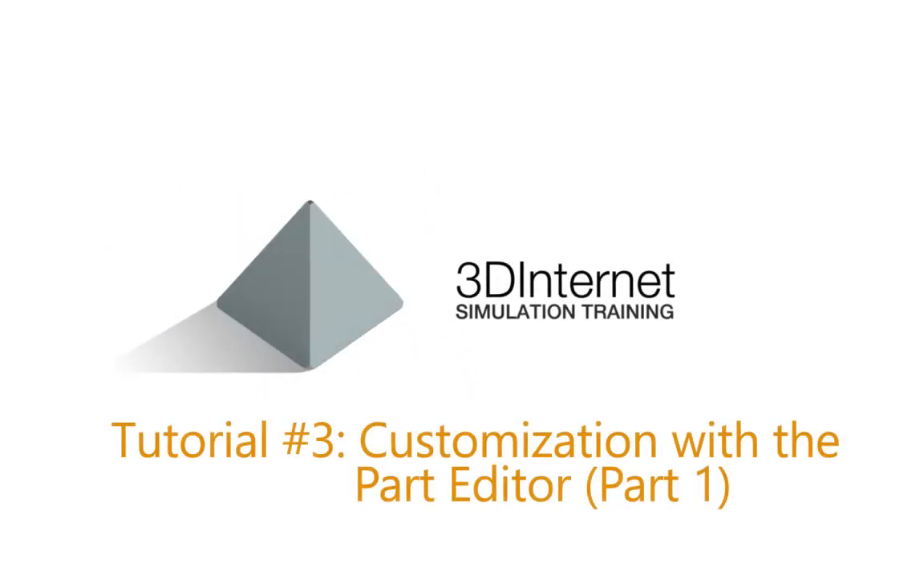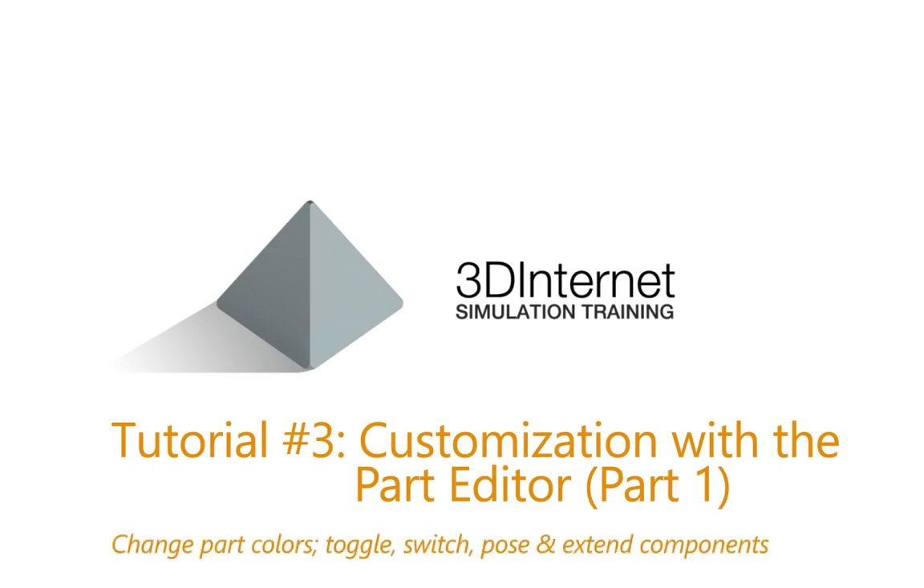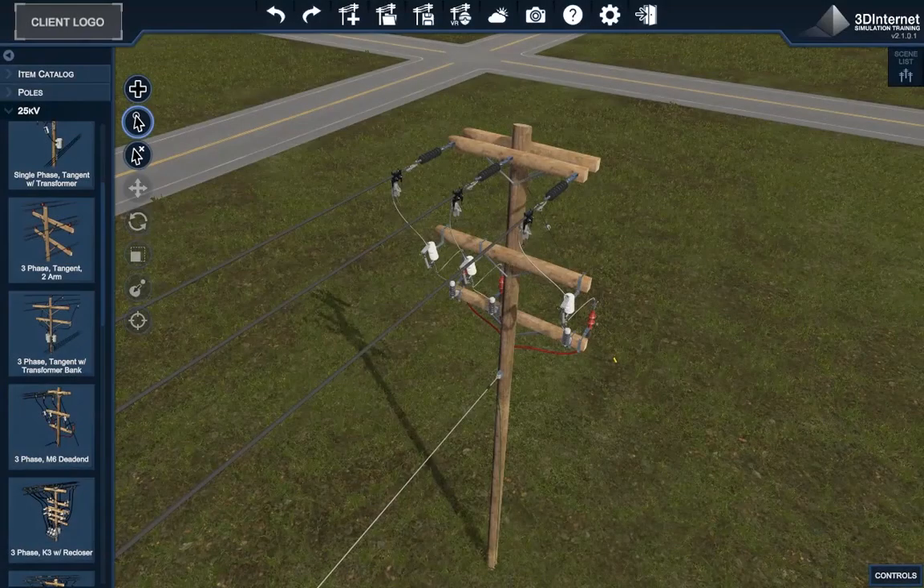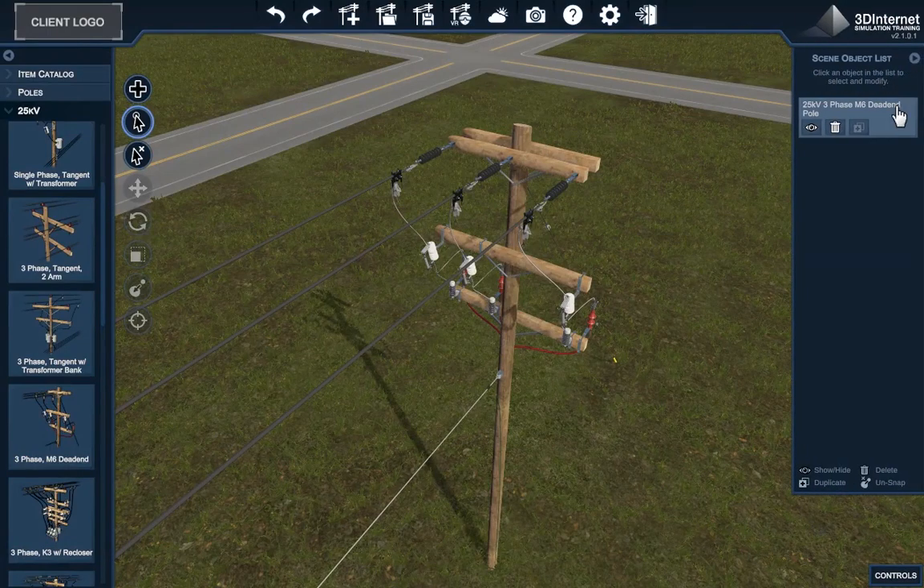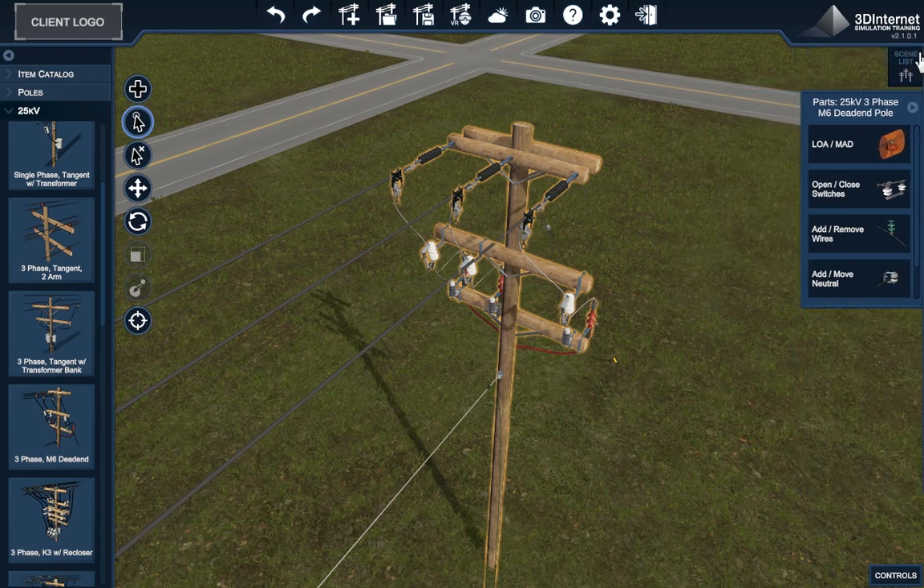Video 3. Customization with the Part Editor. Part 1. How to use the Part Editor to turn components on or off, pose details, switch colors, and more. The Part Editor appears when you select an object that has one or more customization options.